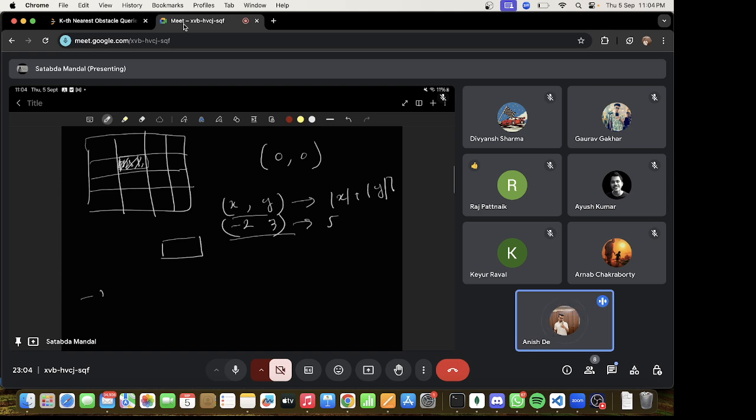So how do you do this? Very simple, it's a heap question. We'll use a max heap, and when the heap size increases, we can remove from the top. Our heap will be based on the distance, so we'll be storing the coordinate and the distance. So for this we will be storing 5 and minus 2 and 3. Okay, it will be a max heap.